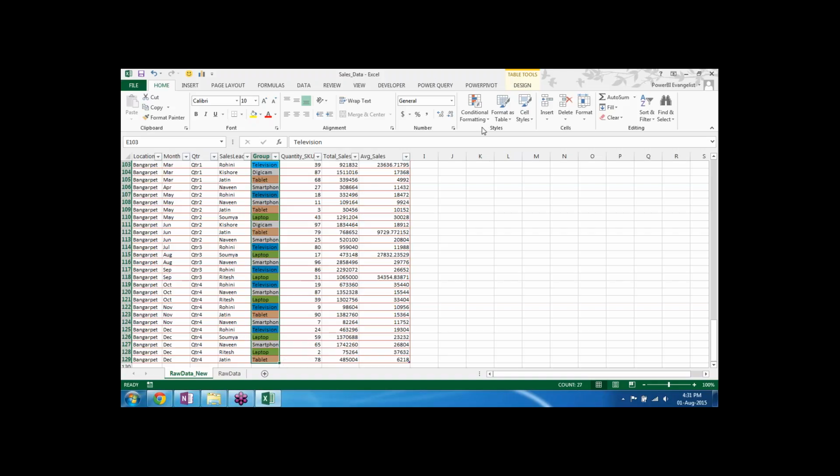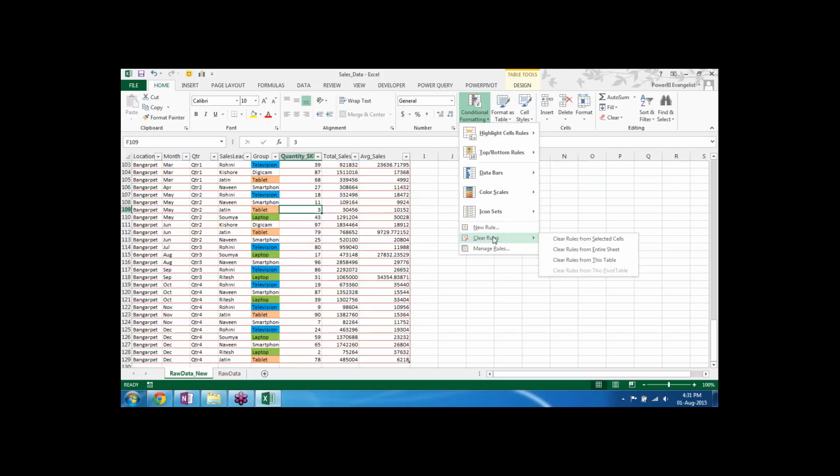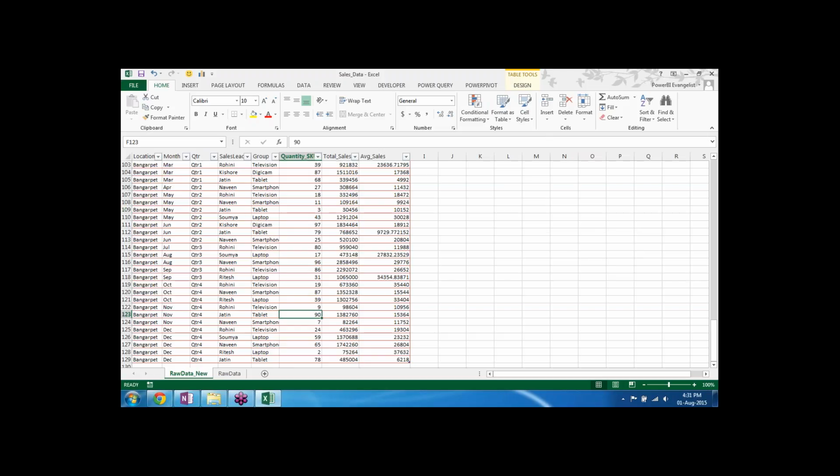So first of all, what we will do, we'll select this, or even if you don't select it, if you just want to remove all the formatting, look here, we will be going to conditional formatting and say clear rules, and say clear rules from entire sheet. The moment we say clear rules from entire sheet, automatically you will see that all the rules have gone from the sheet. Now we are heading towards interactive formatting.